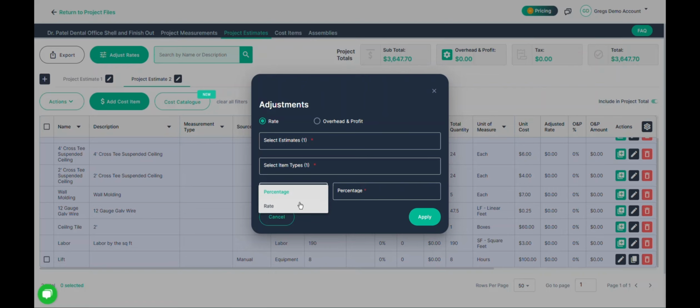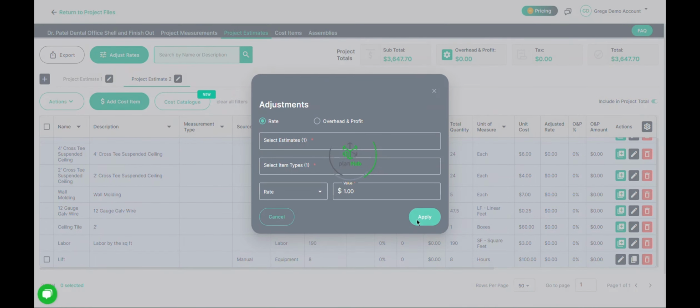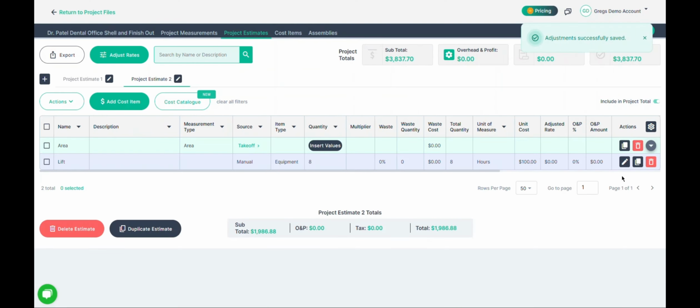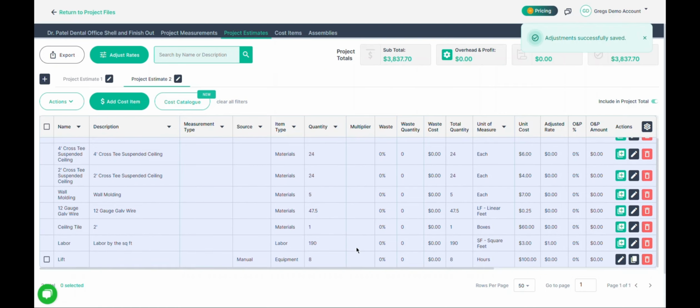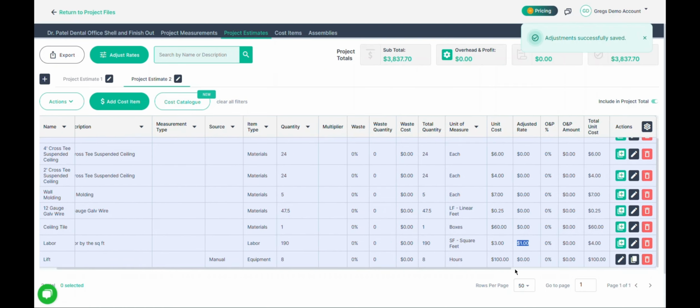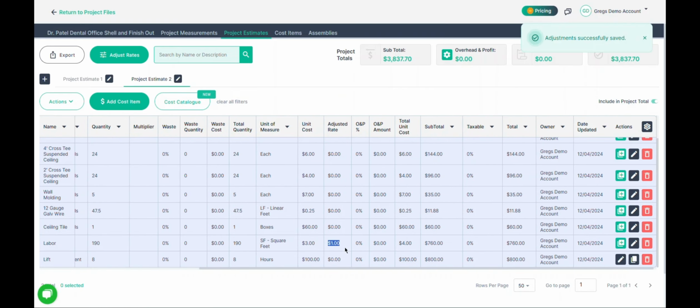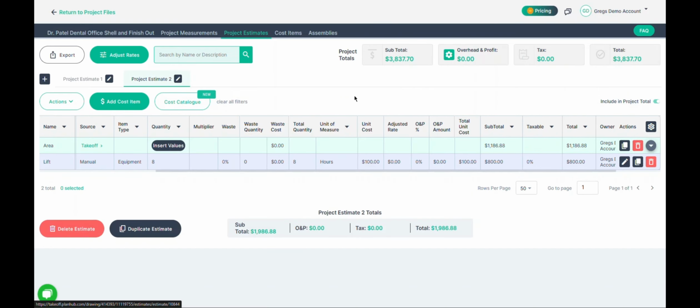by a discrete value or a rate of $1 per square foot. When I take that $1 and apply it, next we'll take a look at our estimate, and any items, including the items inside of our assemblies, will receive that $1 increase in the adjusted rate. The other method to accommodate for overhead and profit is to use the gear.